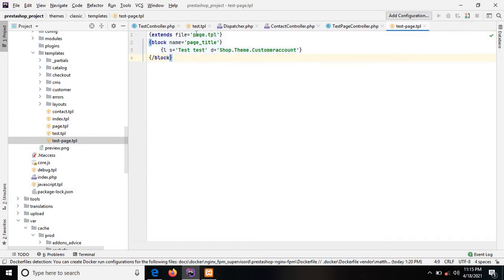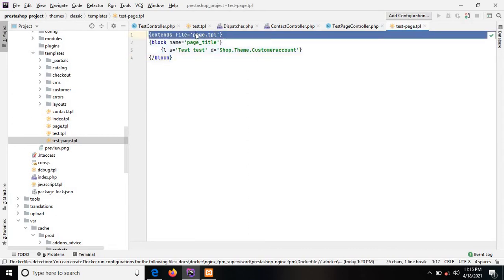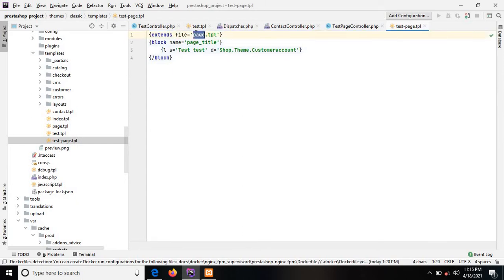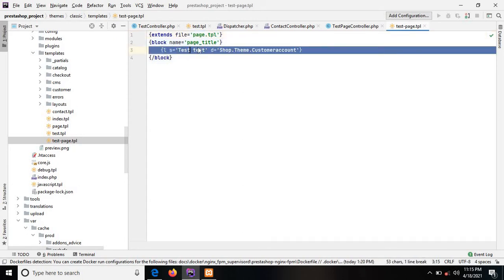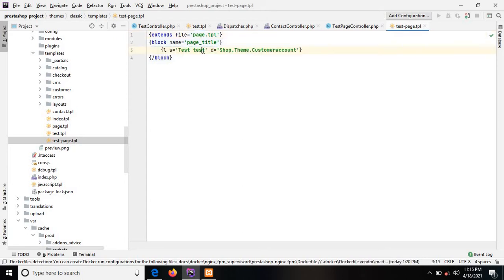So here all the template files extend the page.tpl. So page.tpl is the main template, which renders all the sub templates. So this is the main template file. So we need to write that extend file path. After that, we need to give some page title. So here I'm giving test page.